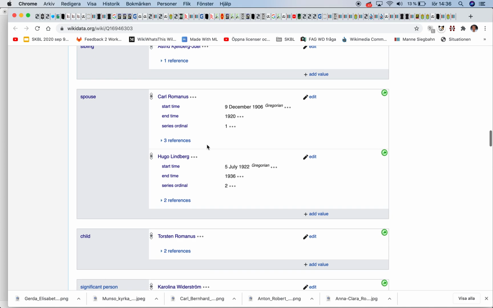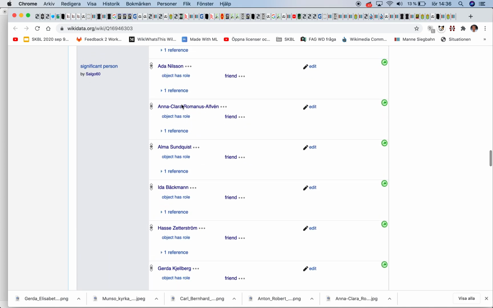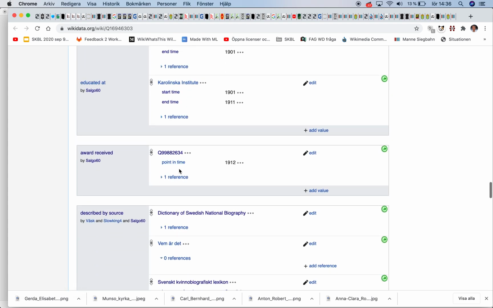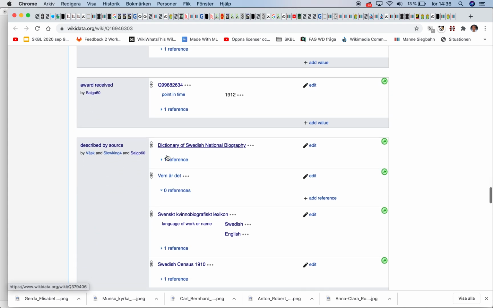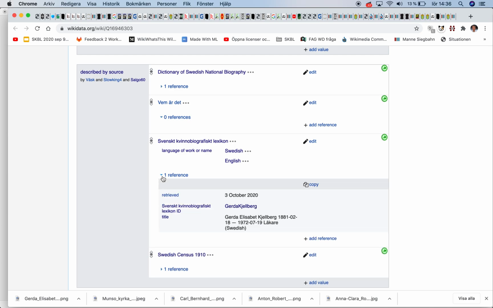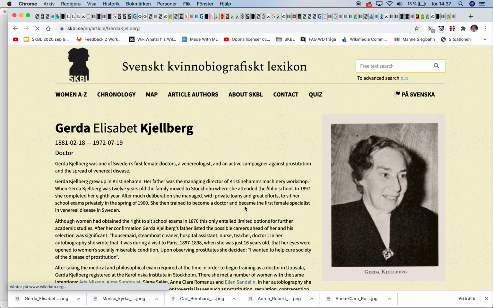then we can see that here we have significant persons. Here we have educated at. Award received doesn't have English. And then we have dictionary of Swedish, and here we have language of work or name, Swedish and English, and here this one is just in Swedish. So this one is also useful for people not speaking Swedish.